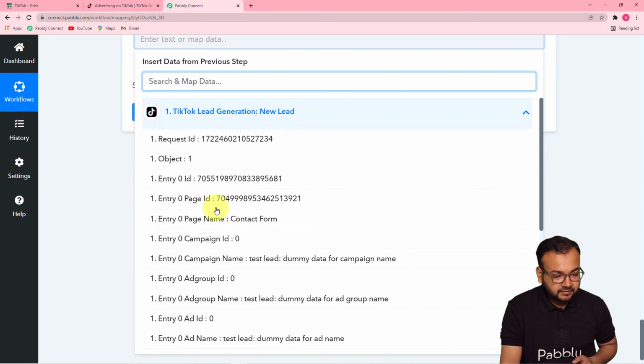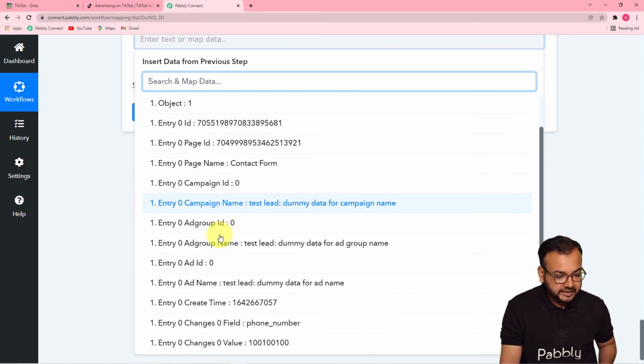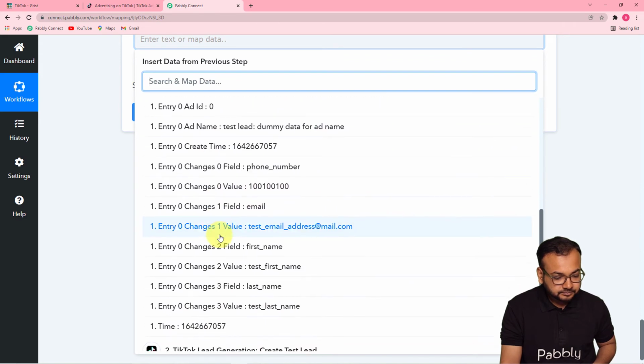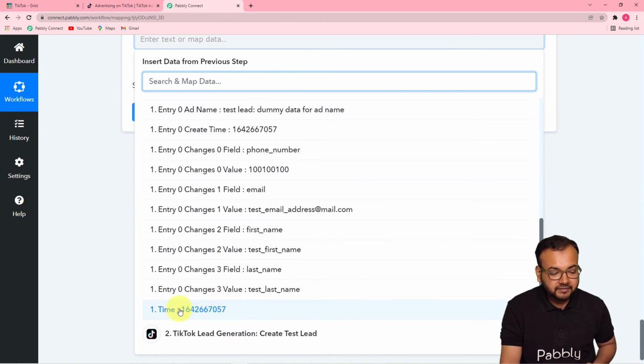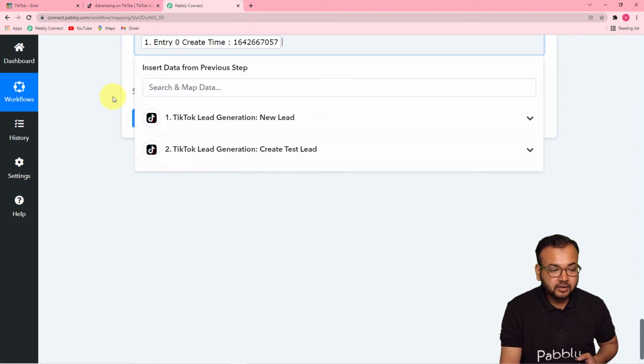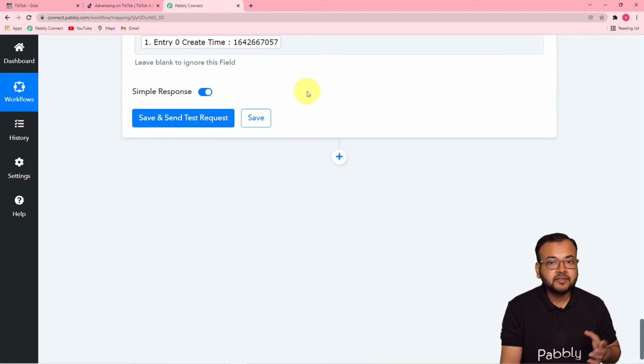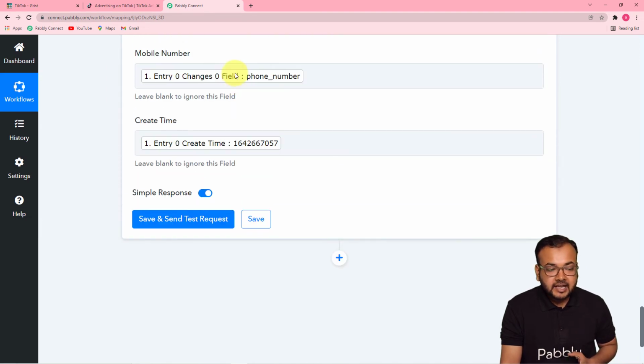Okay, and the creation time. Let's see if we have the creation time of this lead. So this is a timestamp that we got. You can map this also. Here you will find, okay, in this entry create time, you will find the timestamp in real time. So you can map that also. So here you will find the time when you capture the lead in real. Okay, so this is the test data I have mapped.